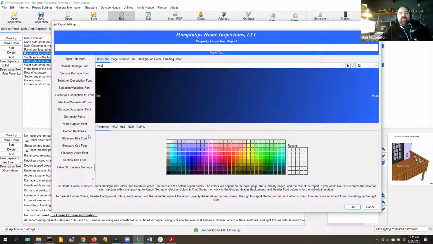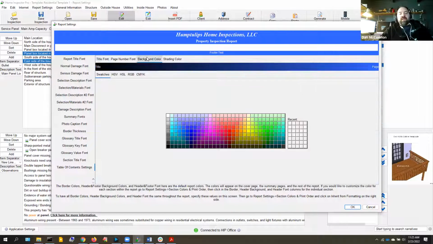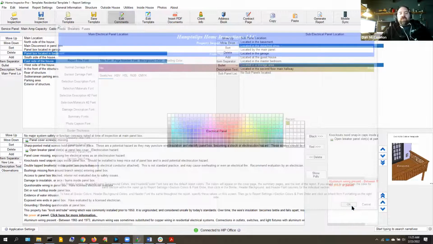And the table of contents settings. So, this has the title font and the page number font along with the background color. So maybe if I want to go from a purple shading to an ugly yellow, and that's just horrid. So I can go through and set all those values.